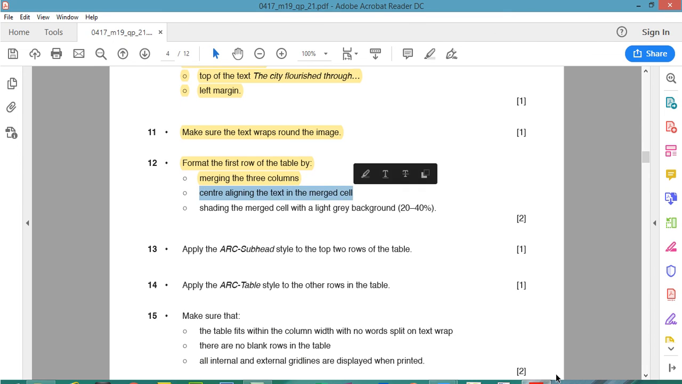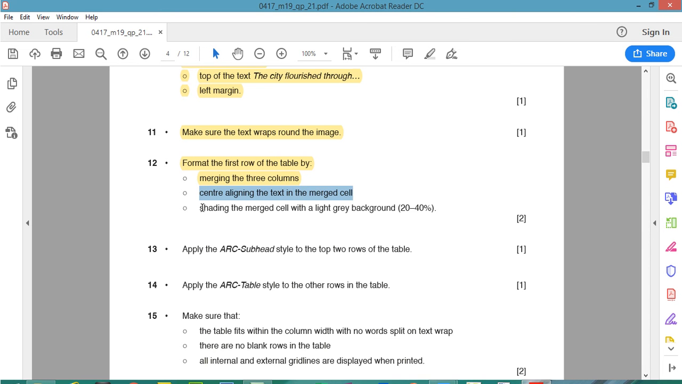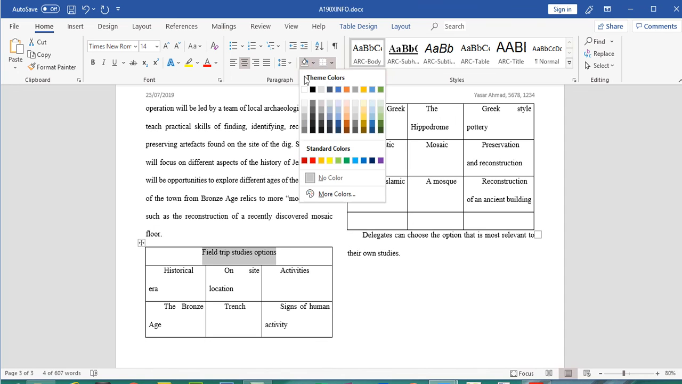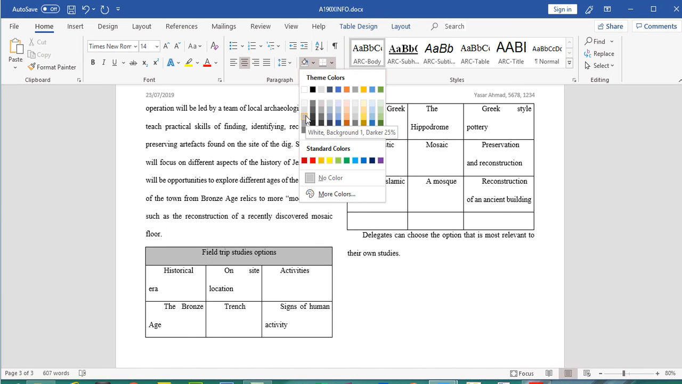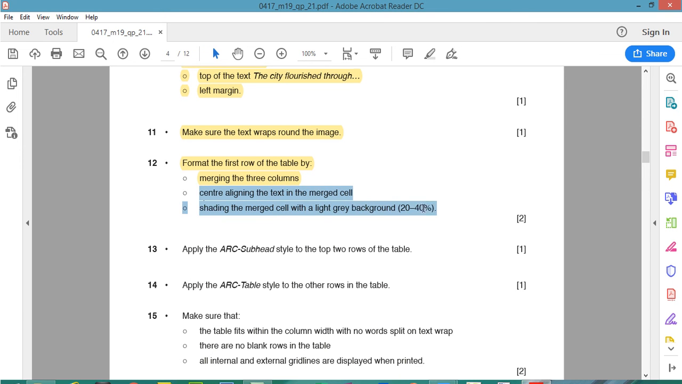Center aligning the text in the merged cell. So if I highlight the text, we can center align it. Okay. Yeah, there was just a space before. I got rid of that space now. Let's center align it again. Yep, it's been center aligned. And shading the merged cell with a light grey background between 20 and 40%. So we can click on the paint bucket. Just want to click on the color between 20 and 40%. So if you keep your mouse long enough on the color, you can see the percentage. So we got 25%. Okay, so that's that done.